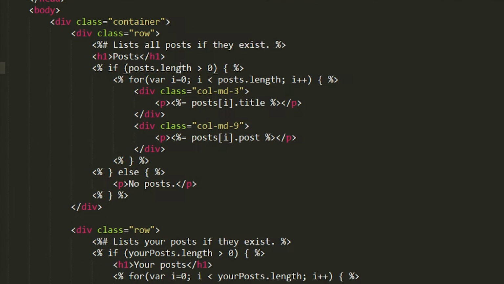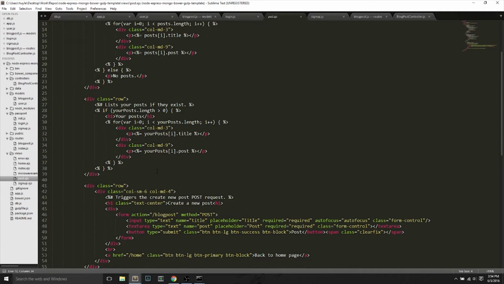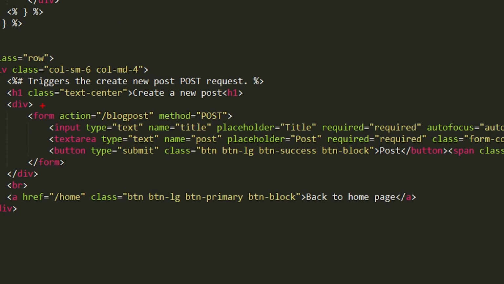And if the post.length, which is an array, is greater than 0, I want to loop through that and give the titles in the post. And if not, then just say there's no post. You'll see it in a little bit. It's hard to explain these things if you don't have the programming background, but you'll be able to see what I mean when I actually show you the site. Do the same thing for your post. And then at the very bottom, it's another form for giving new blog posts.